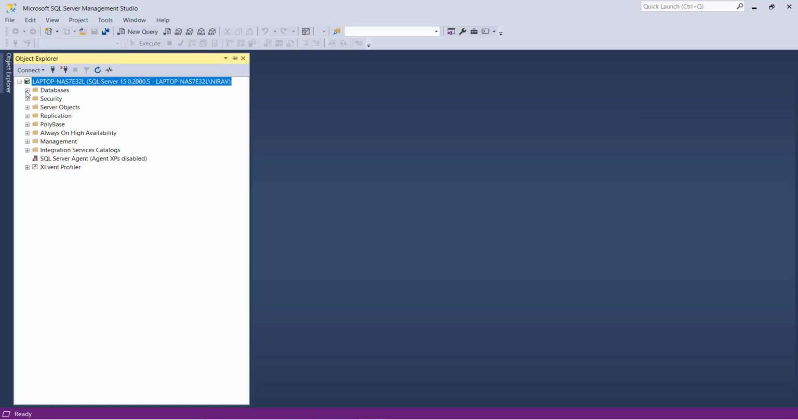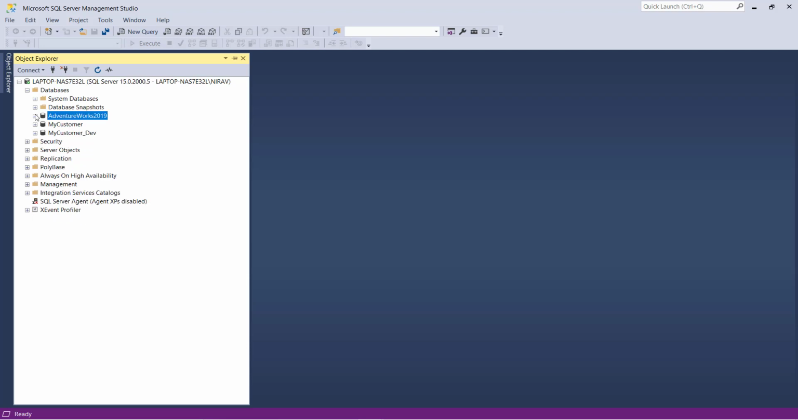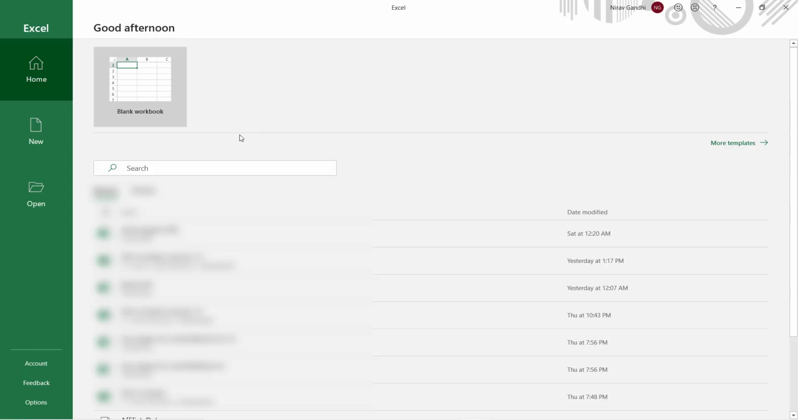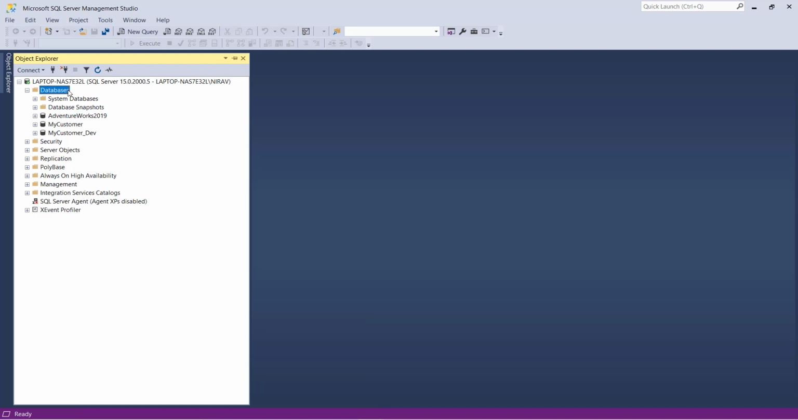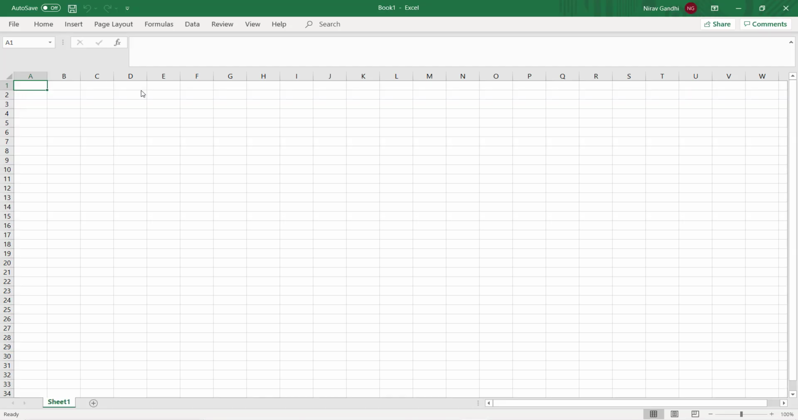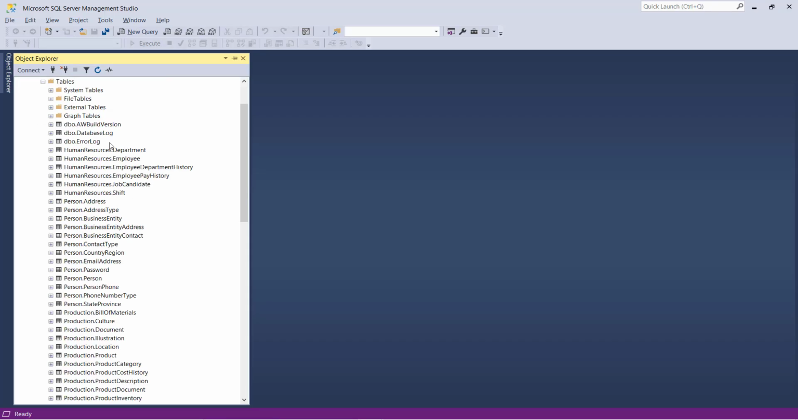Now as we discussed, the database is nothing but a collection of tables, views, functions, stored procedures and many more. Now let's first understand the database. Let me open the most popular tool, Excel. In Excel, we have a workbook. Similarly, in SQL Server, we have a database. Inside the workbook, we have multiple sheets. Similarly, in the database, we have tables.